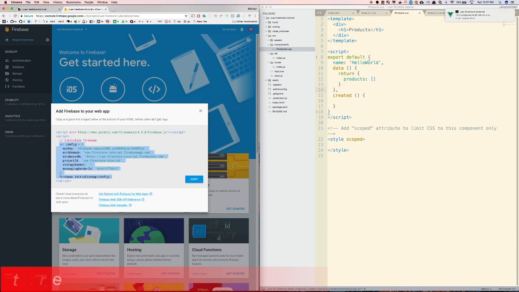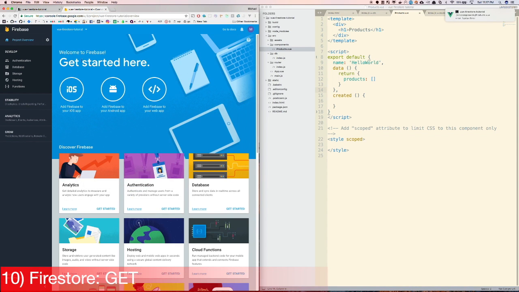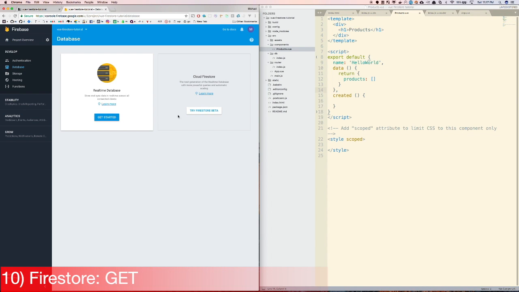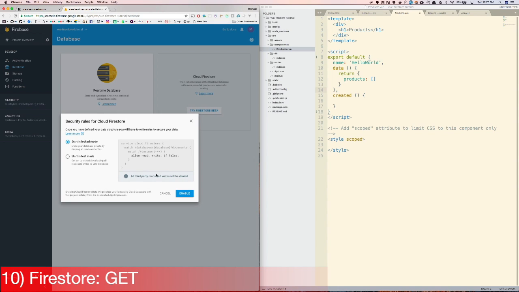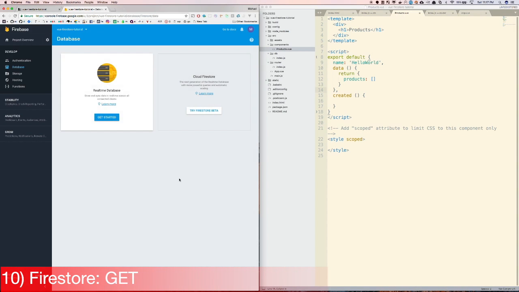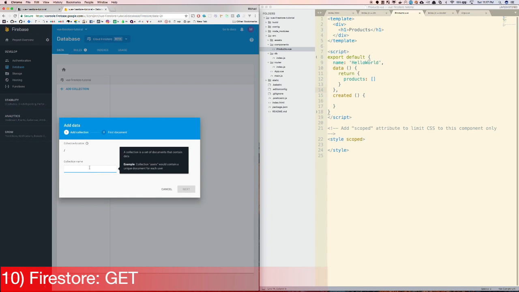So let's go back to here. Let's exit from here, click this X. Here we can click on database, and then let's go to the Firestore beta here, and then let's do start in test mode since we are not in production. So it's going to open, and once it's open, let's create a collection. Let's name it products.